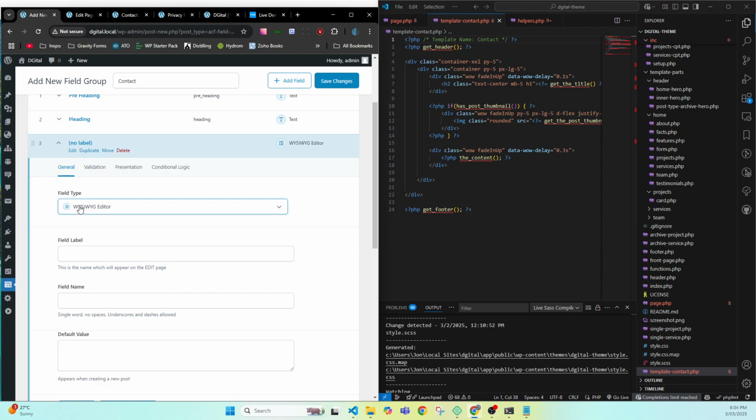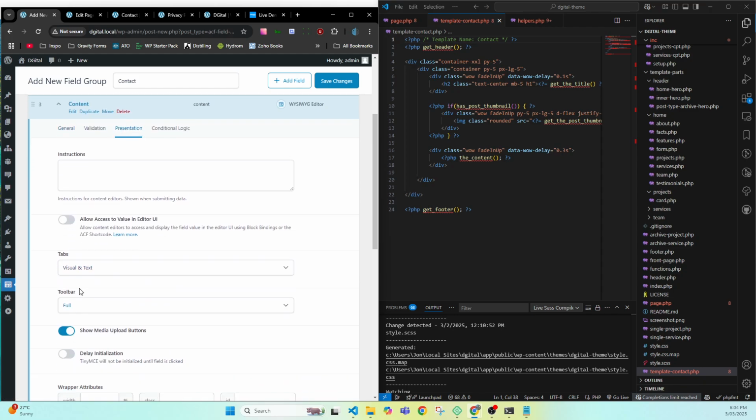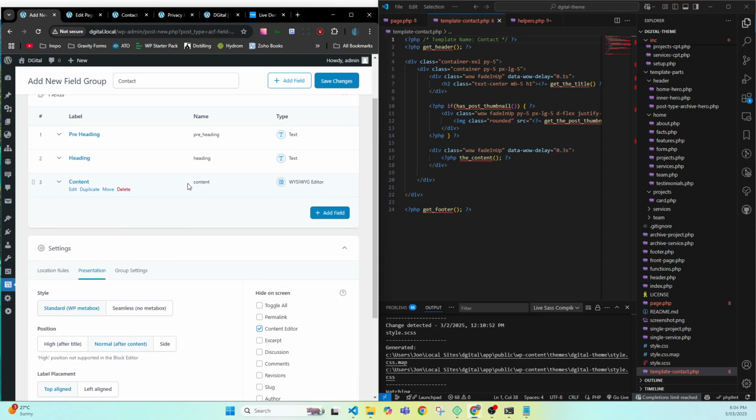WYSIWYG: what you see is what you get. We'll call that the content. In this, we're not going to want to be able to insert images. We just want content, headings, body paragraphs, links, whatever you want. And then we need the form, of course.